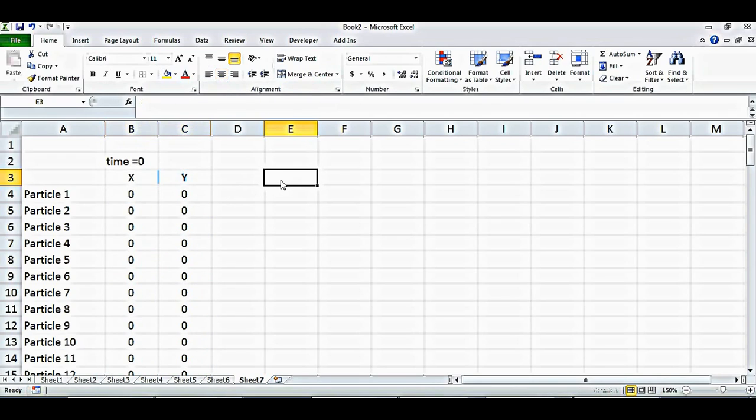Now to define the movement, let's say time is equal to 1, and because it's moving in a random direction, we have to define a random variable.